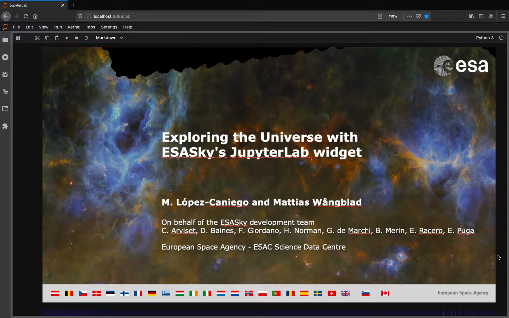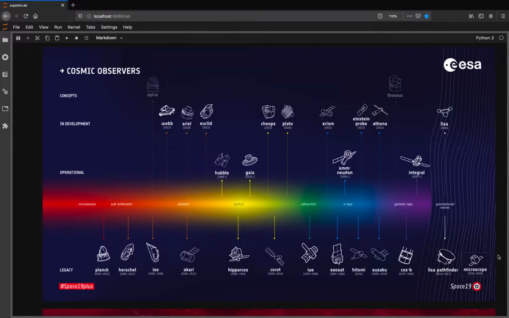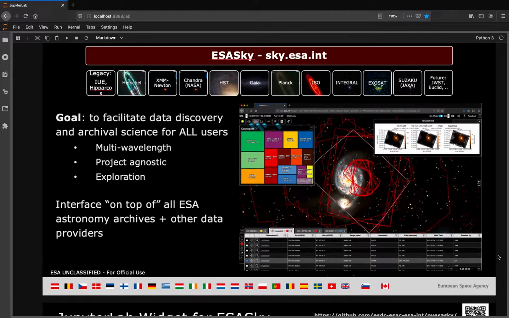At the European Space Agency, over the years, several space missions have been observing the universe, and the data from these missions is hosted at the European Space Astronomy Center near Madrid, which also hosts the science operations centers for many of these missions. At the ESASky Data Center, we have developed a tool called ESASky that allows astronomers and the general public to discover the archival data for many of these missions, not only from the ESA, but also from other data providers like NASA, the Japanese Space Agency, and ground-based observatories.